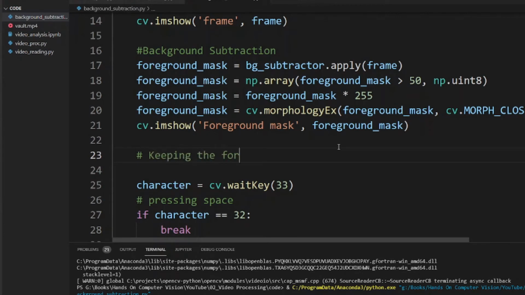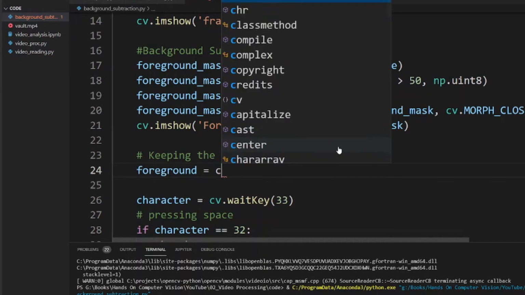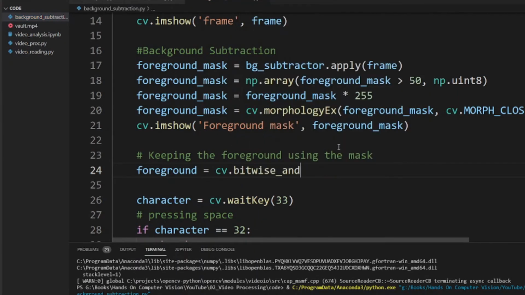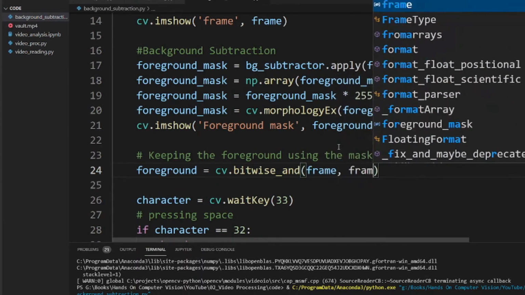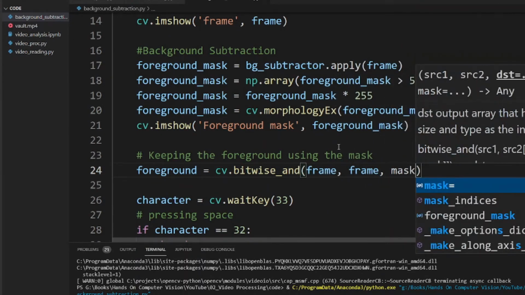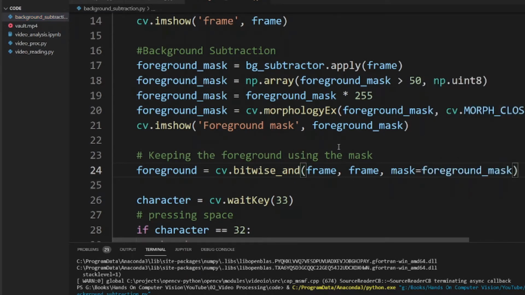Keeping the foreground using the mask. Here we are going to use a bitwise operator, and I'm giving a name, foreground equals cv bitwise_and, applying frame and frame, but with a mask. So my mask is foreground mask. You can understand I'm just combining frame and frame with a mask.